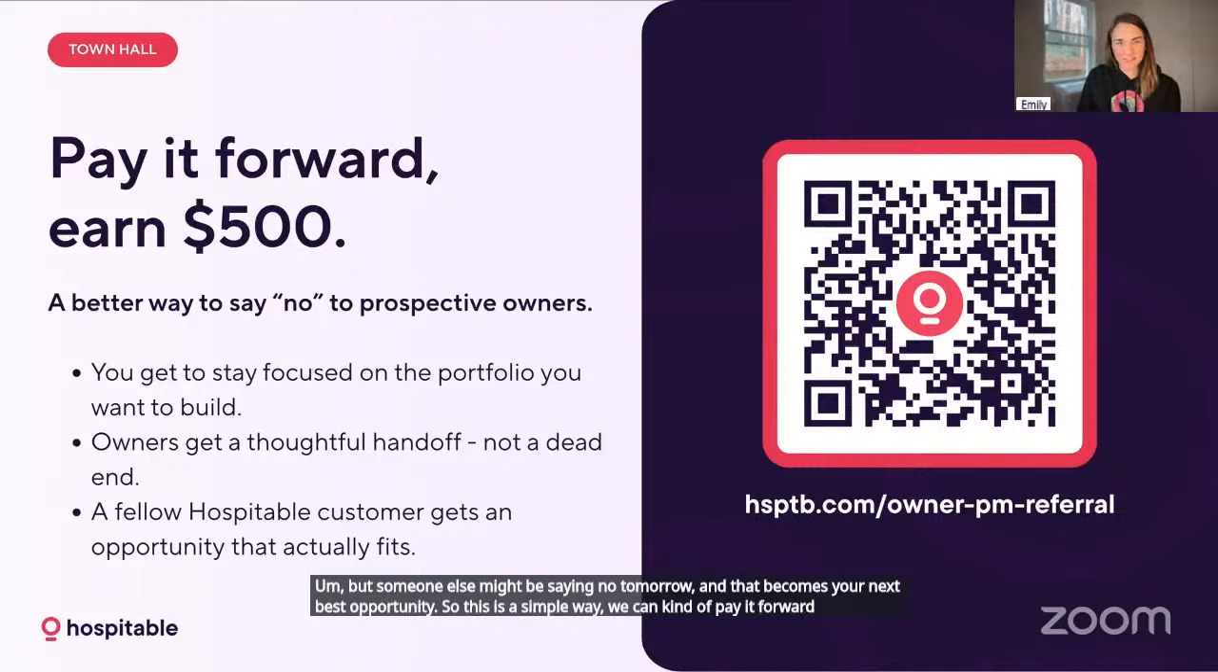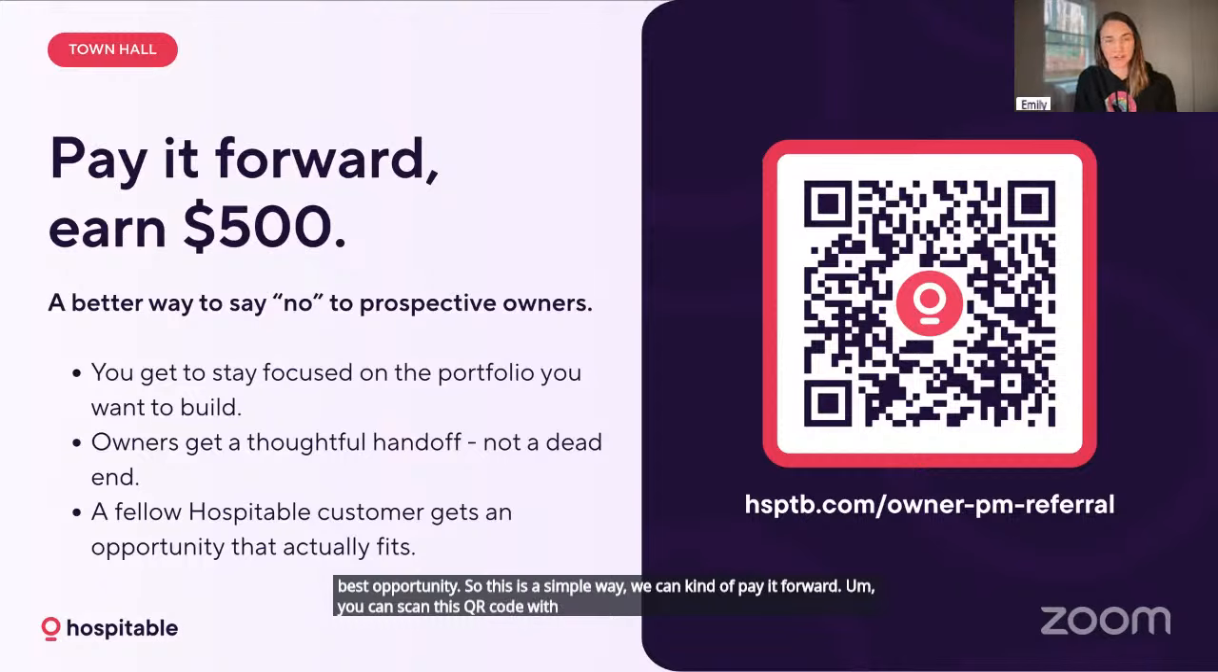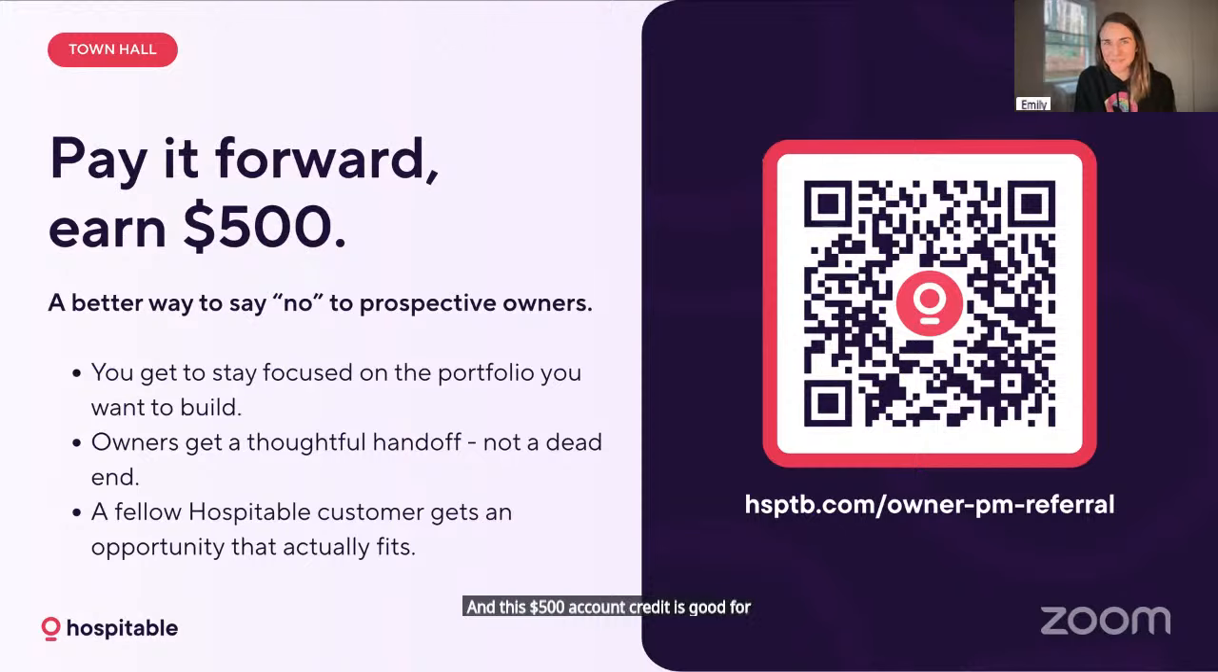You can scan this QR code with details on how to refer an owner to us. And this $500 account credit is good for the first 5 successful referrals. So get referring if you're saying no to an owner, and we will help them find a great match.